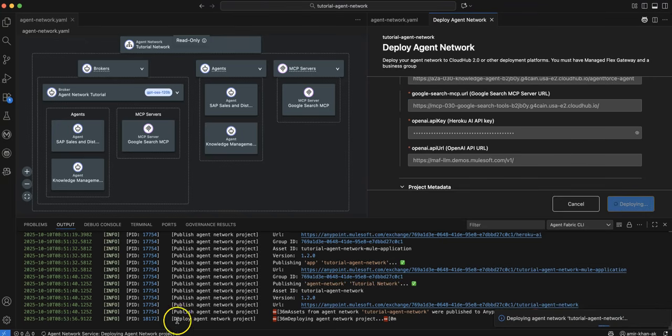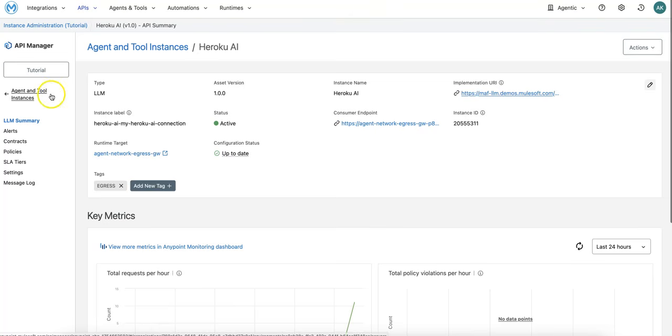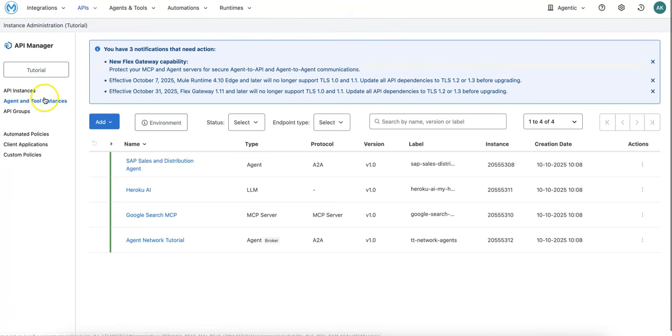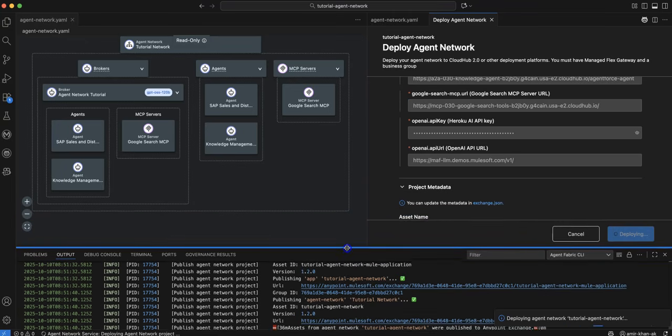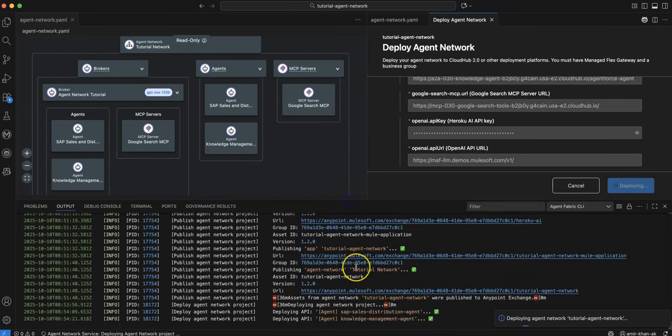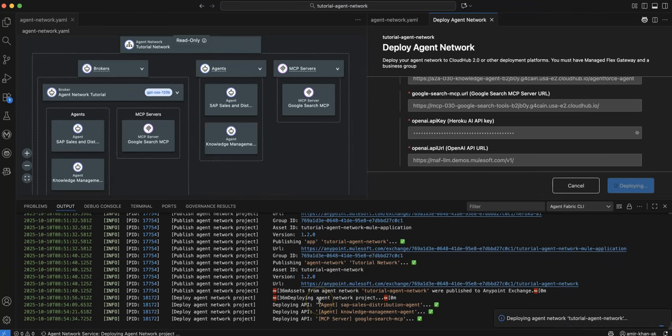So this will take some time. Meanwhile, we can take a look here that the knowledge agent will probably be added, and we should also see updates on the different assets which are already deployed. So pretty simple, the way the agent network can be established and built with Anypoint Code Builder, and pretty easy to manage.